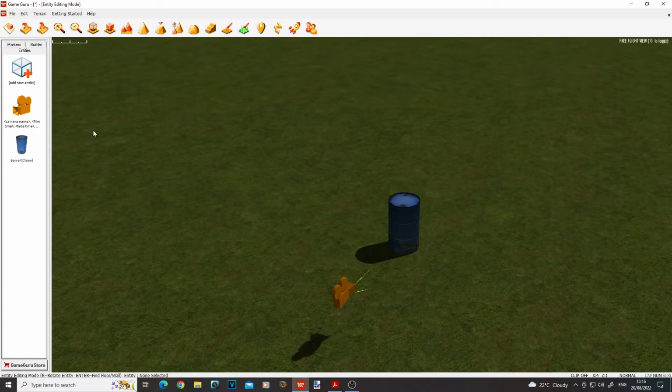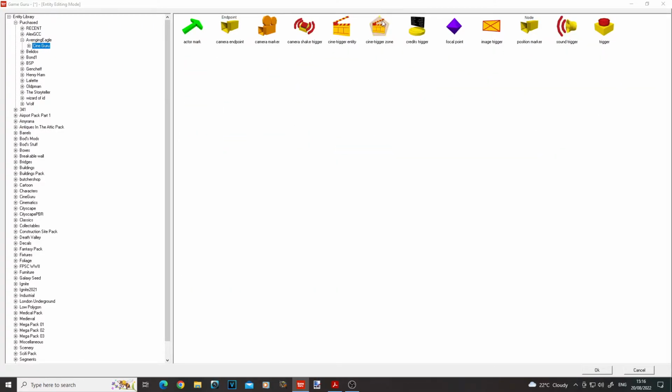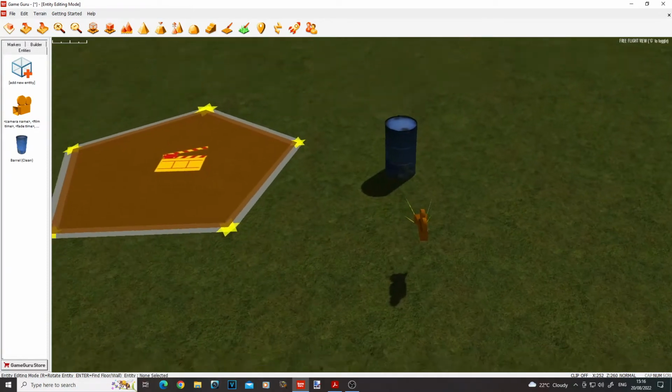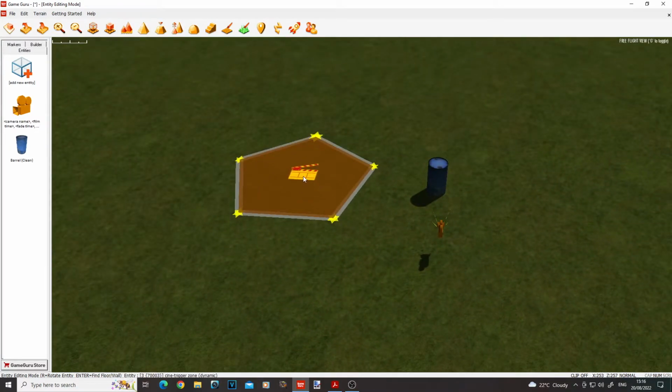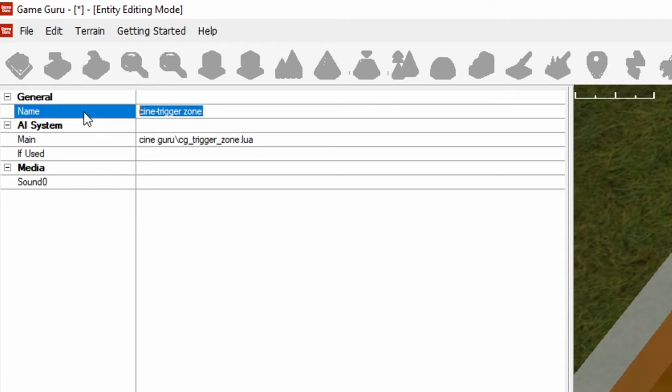And we need to trigger this camera somehow. So we're going to go back to CineGuru and we're going to drop in a cine-trigger zone. Now we'll cover these in more detail later on. For now, all you need to know is that these can be used to trigger cinematics and actors. And we're going to keep it simple for this example and just use it to trigger our camera. So if we go into properties, again, the name of the zone specifies what it actually does. So first off, we need to tell it what type of trigger zone it is. And in this case, it's a camera trigger zone.